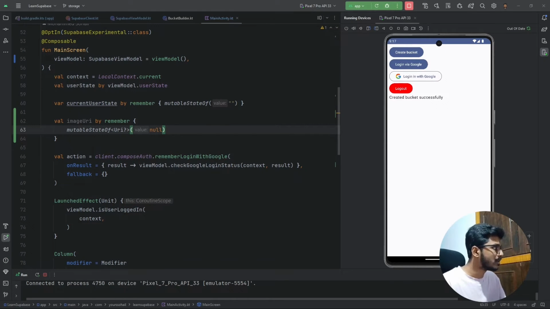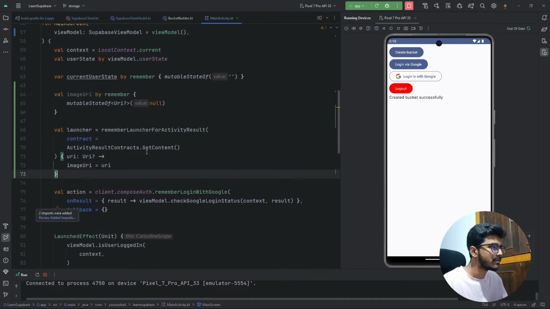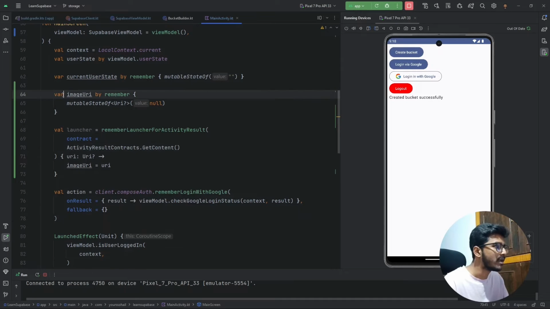Then what we need to do is we will need to use the launcher for activity results. So I'm going to add that directly over here. This is what we are going to use. And this would be a variable, not a val, but a var. So I'm going to use this to create a contract, which would give me the URI of the image that we have chosen from the gallery.